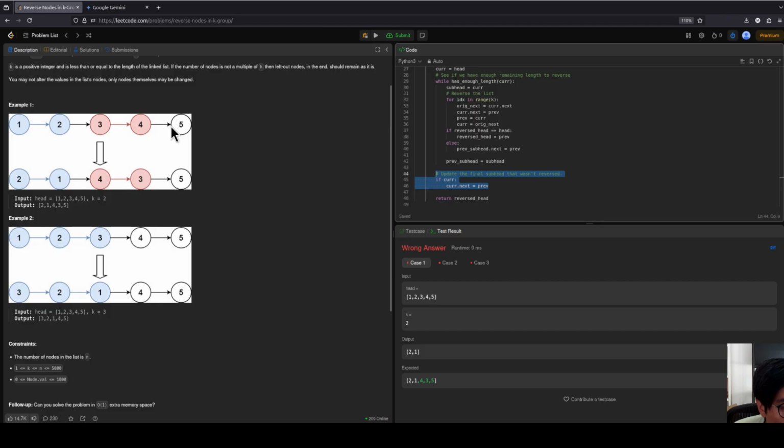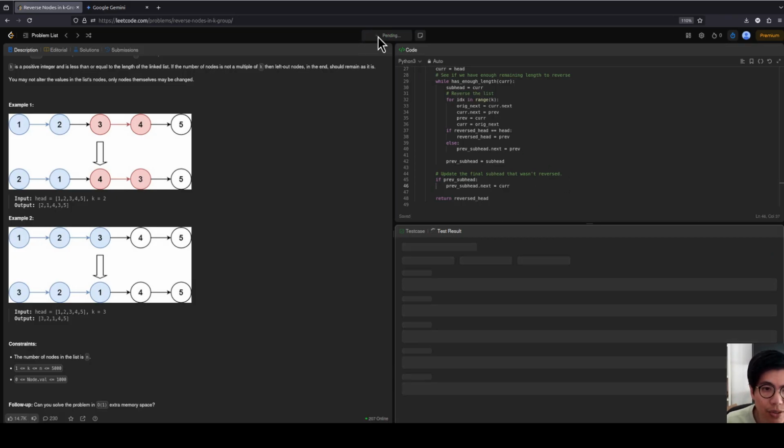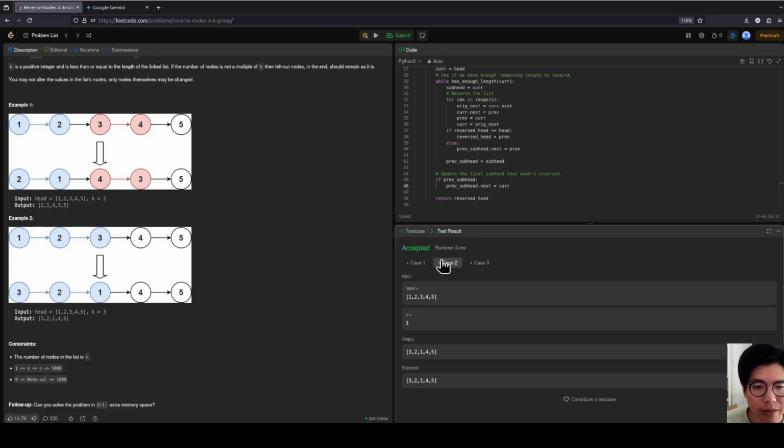So I think here we want to do prev subhead. I want to do it like that. Let's try that. Alright, so a little tricky, but we've passed the test cases. Let's try the full problem.